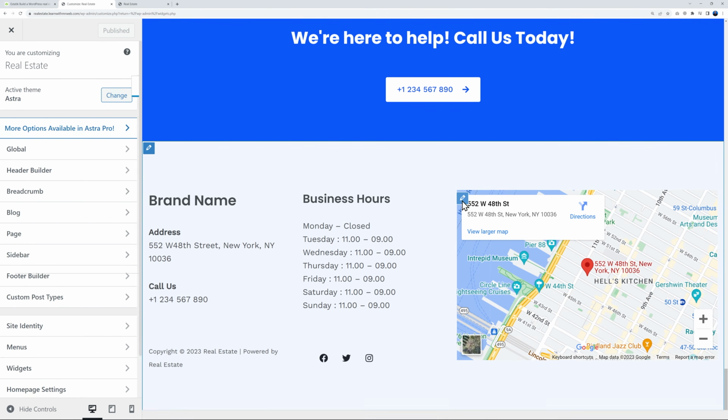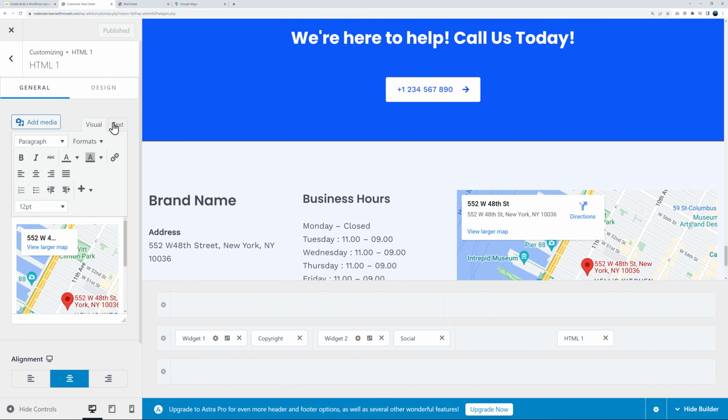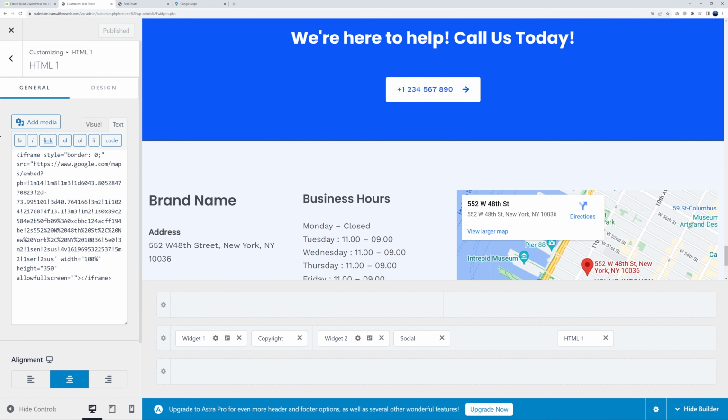And now click on the small blue pencil. And now if you go to the text section here, you will see there's a bit of code. It's an iframe. So this is basically fetched directly from Google Maps and inserted here. As you can see, this is an embed, okay? And this is what we need.